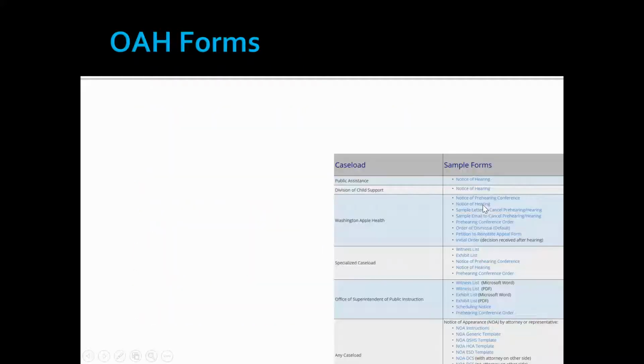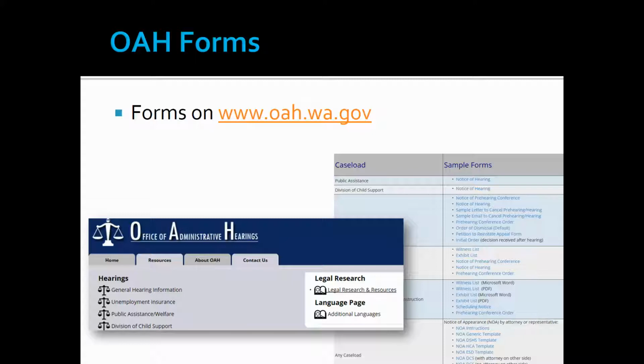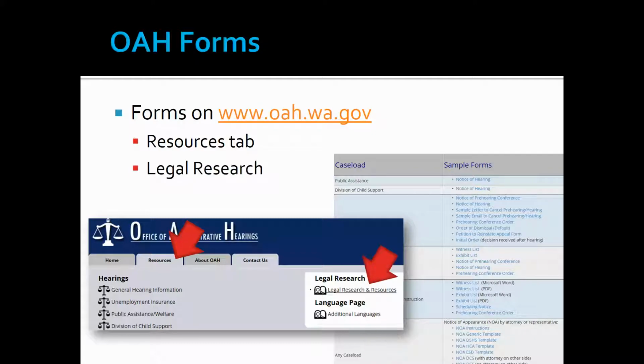There is a master list with all available forms on the Legal Research and Resources page. To access these forms, go to www.oah.wa.gov. In the Resources drop-down menu, select Legal Research and Resources. At the bottom of the page that will open, there is a master list of forms.